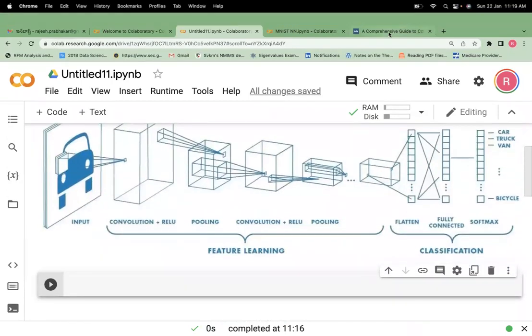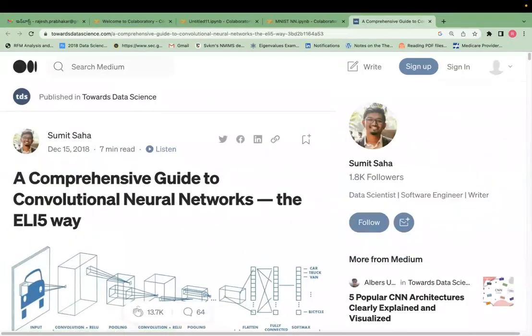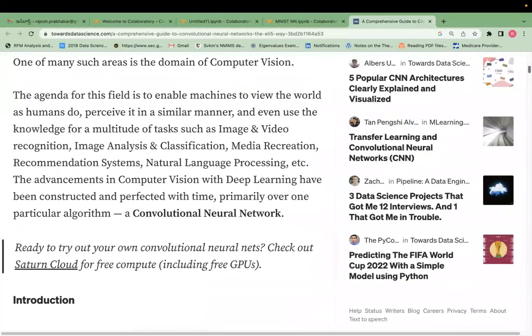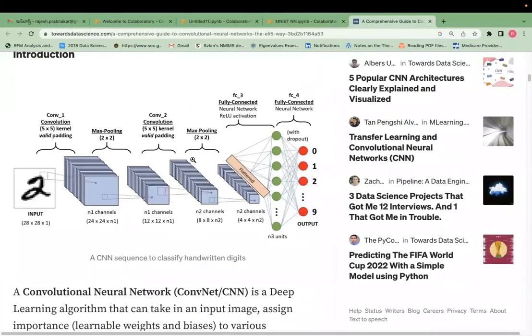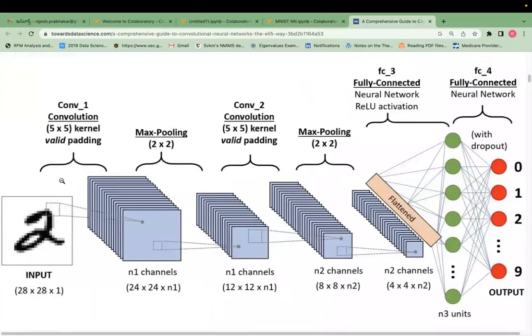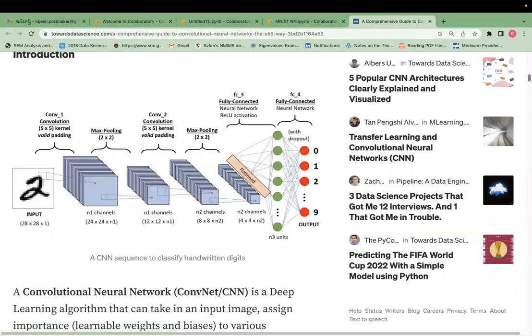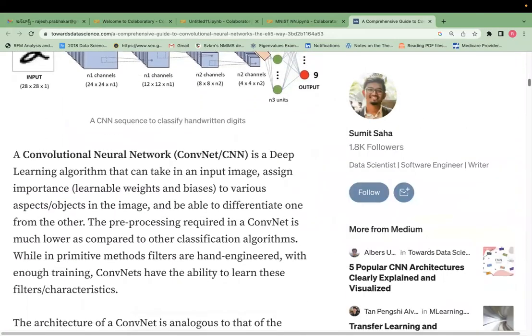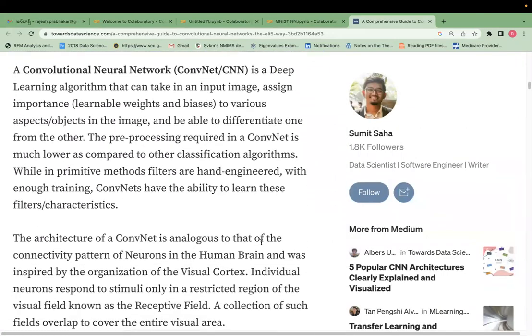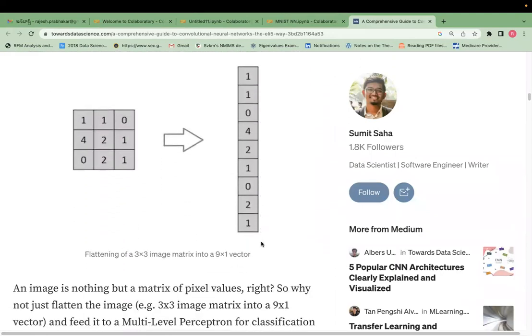So in a convolution neural network, the first layer is the convolution layer. This is another representation. See here, convolution 1, 5 by 5 kernel, valid padding. So it is working on the convolution layer. This is another convolution layer. Then finally, you will get the neural network starting and the predictions will come into the picture. So the first layer is the convolution layer.